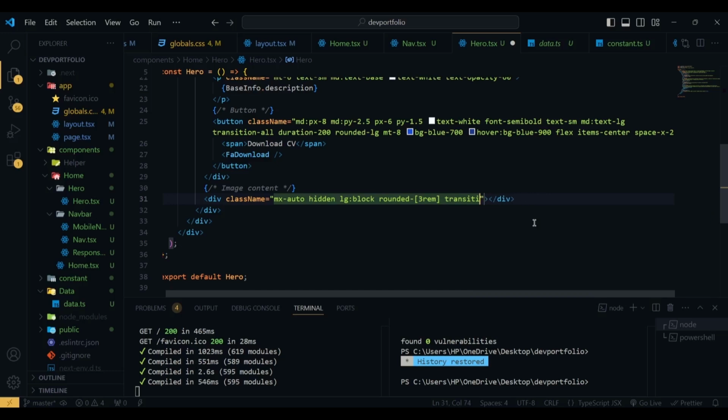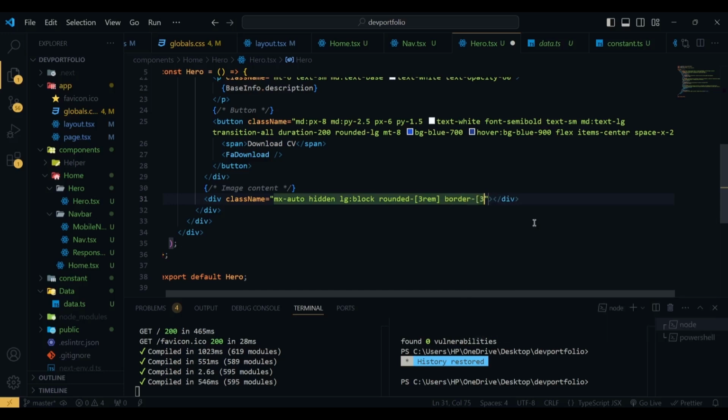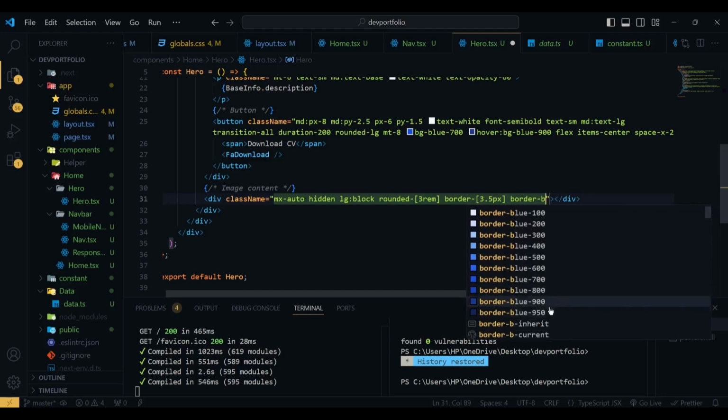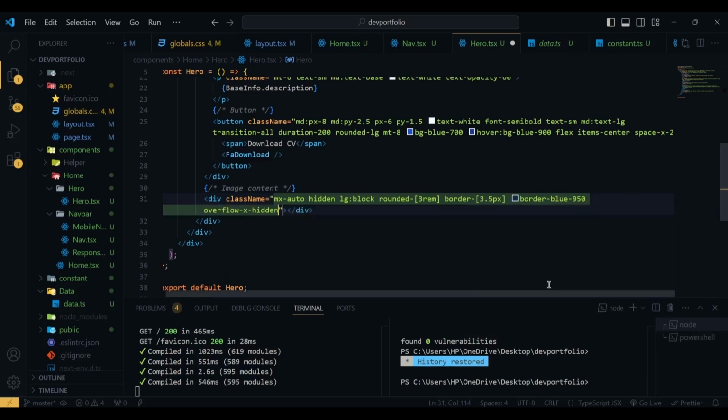No, we do not need the transition here. Border will be 3.5 pixel. Border will be blue 950, and overflow will be hidden.